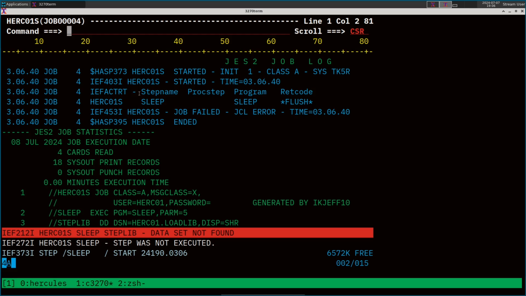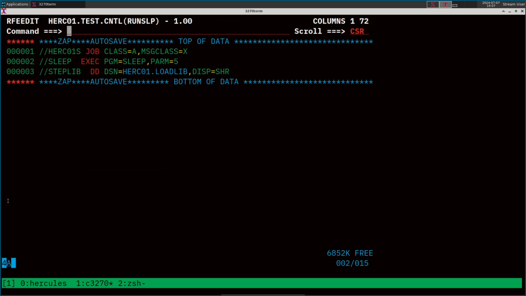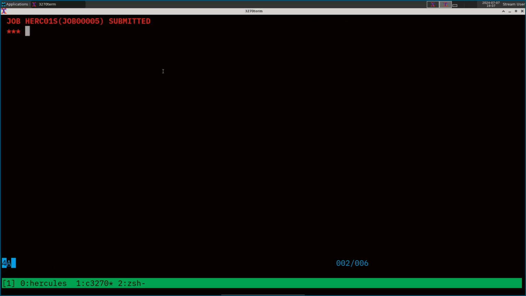And if we look at that, oh, no, we failed. What did I do wrong? Sleep STEPLIB dataset not found. Oh, because it's herc01.test.loadlib, I believe. Let's clean these up. Yeah, I think it's test. There we go. Okay, when we get the underline here in review REVEDIT, that means that we are in fact referring to a real data set that's there. So submit that.